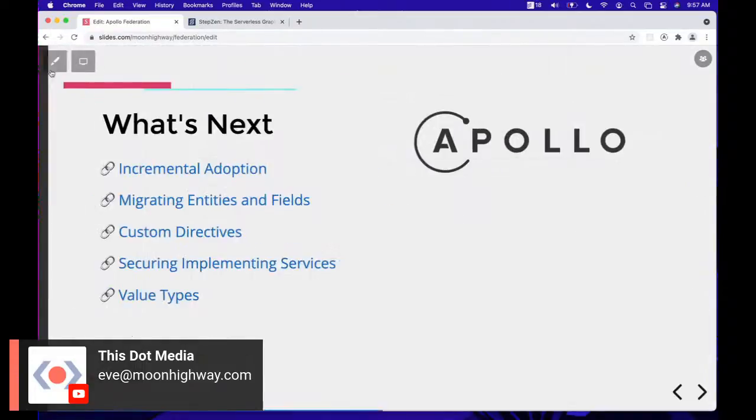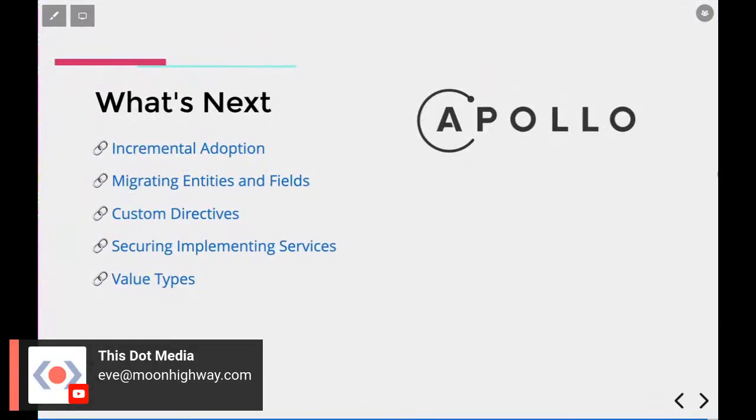As far as next steps go, I would encourage you to check out some Apollo resources about incremental adoption, about migrating entities and fields. All of this stuff is in your slides.